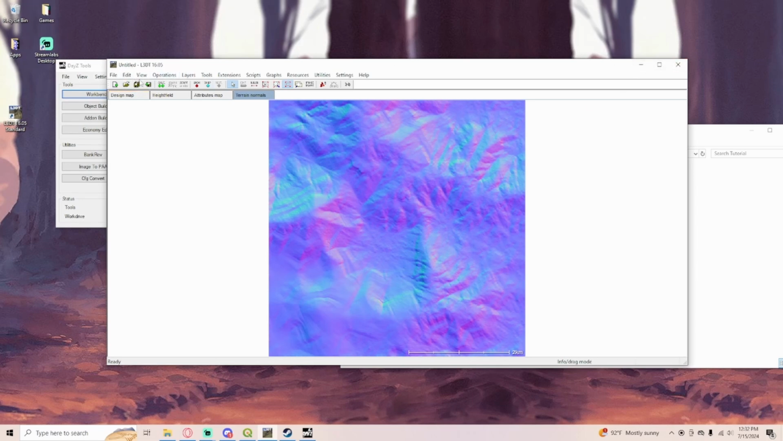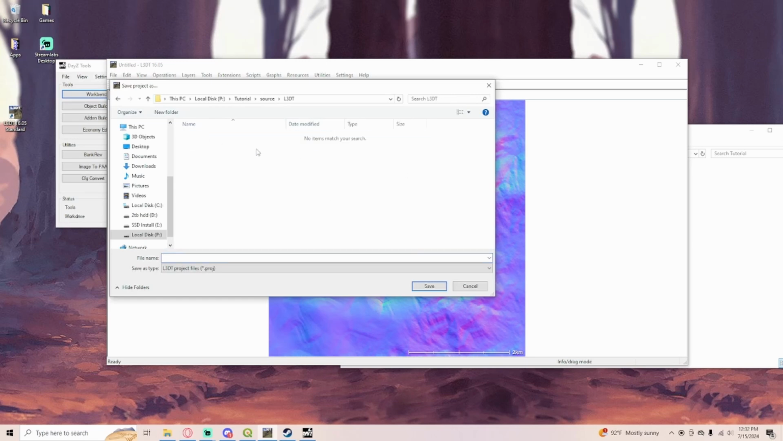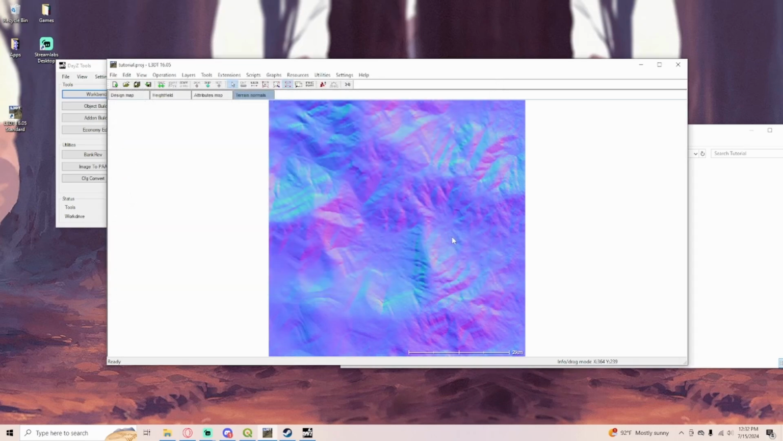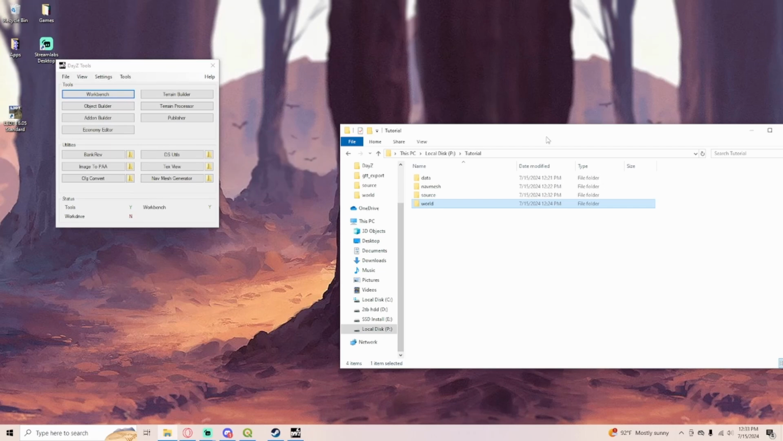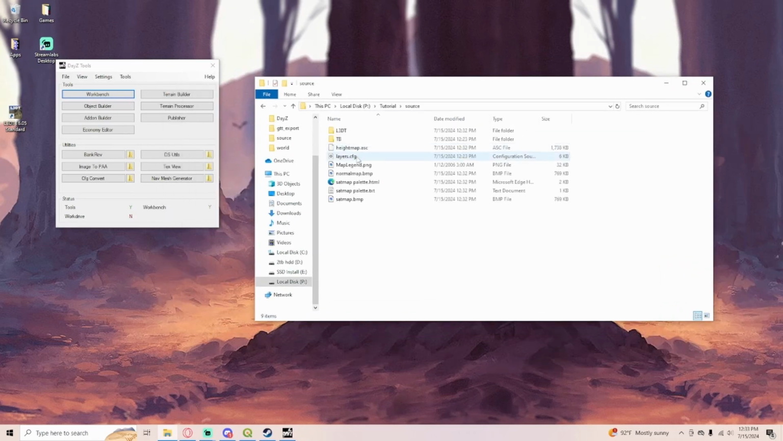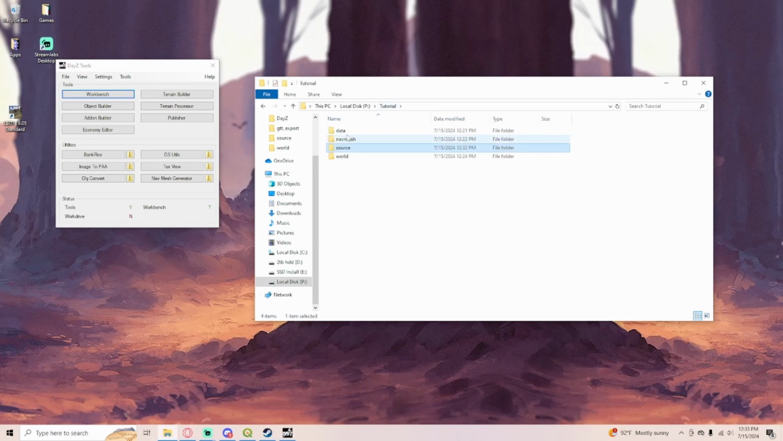Alright, now that we're done with that, we want to save this. So save project, and that's what this folder is for, L3DT. And we'll save it as whatever you want to call it. Tutorial, save. Alright, now it's saved. So now we go here. We have all of our maps that we need.